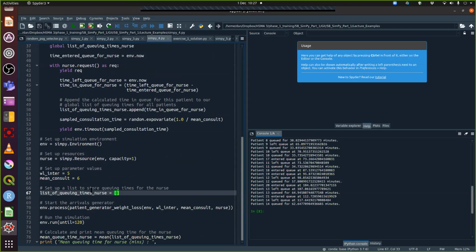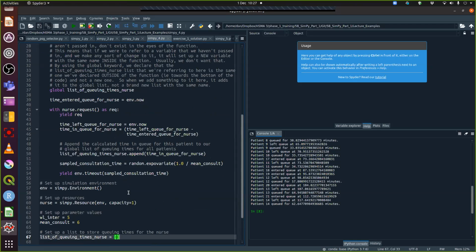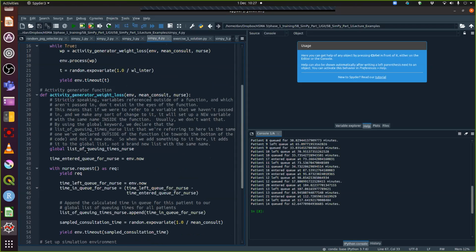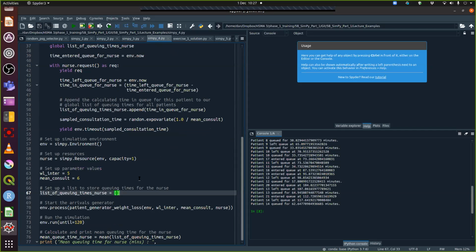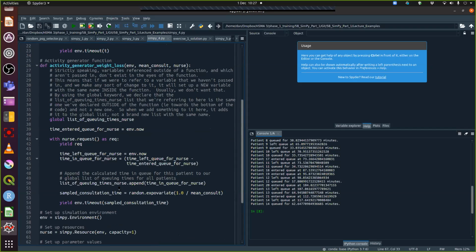So here down out in the main block of code, I've set up this list. I've called it list of queuing times nurse. Now, I can't set that up in the activity generator function. I need to set that up in the main block of code, but I do need to refer to it in here.